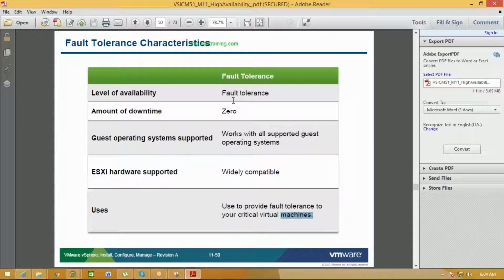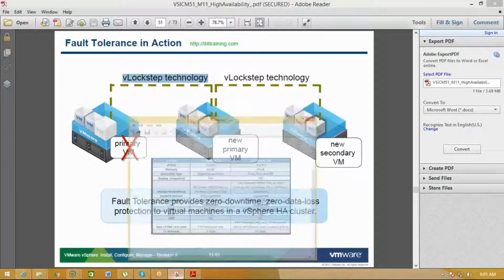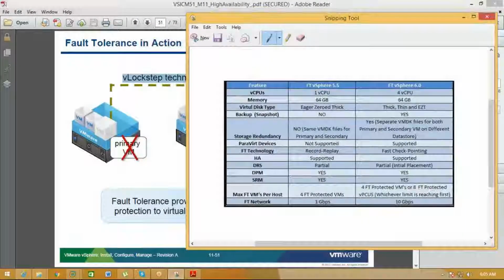And then this is 5.1. The primary VM is there, the secondary VM is there. If the primary goes down, the secondary VM becomes the new primary, and automatically it creates a new secondary VM. This type of technology is used in the back end. It is vLockstep technology, which was used for FT in 5.1. In 5.5 we use record and replay, and 6.0 uses fast checkpoint.